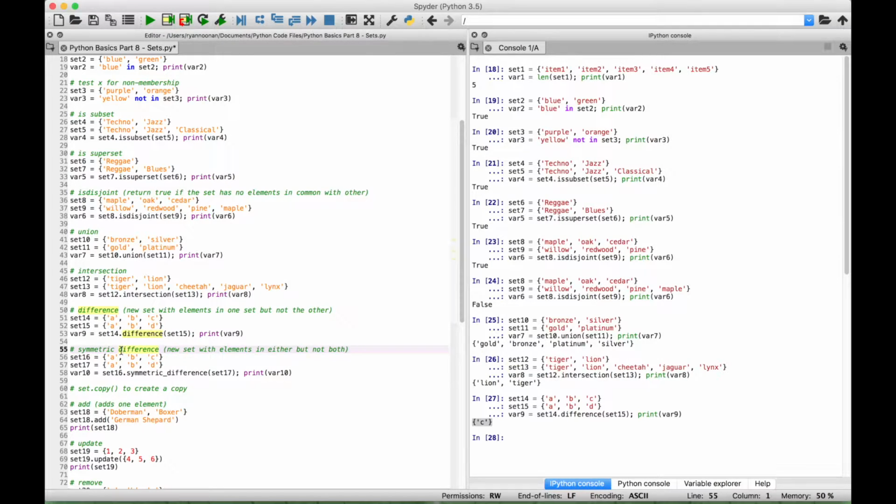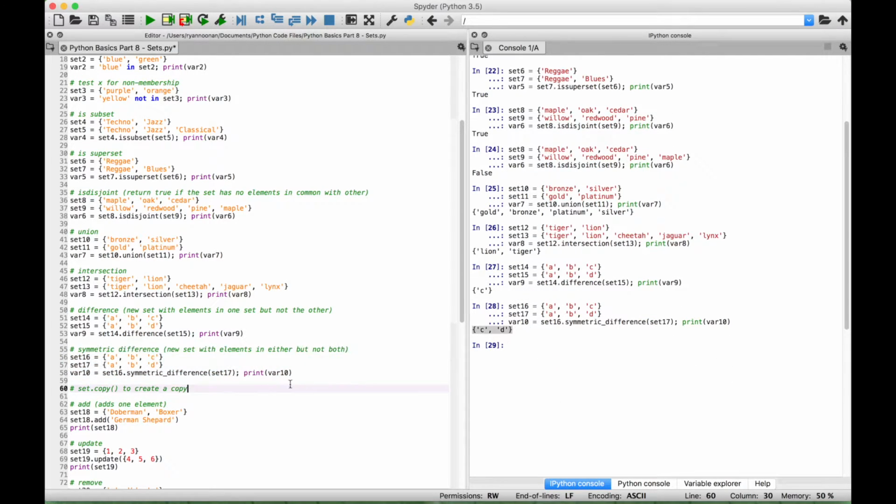Now when we select this and run it, what you're going to see is, whereas in this example here with sets 14 and 15, we wanted to know what was in set 14 but not in 15, and it gave us back C. The symmetric difference will create a new set with elements in either but not both. So when we run this, we should get back C and D. And we do.